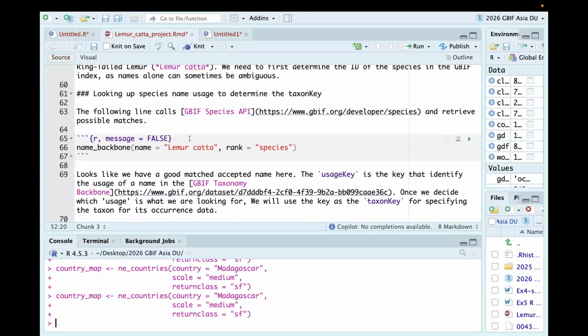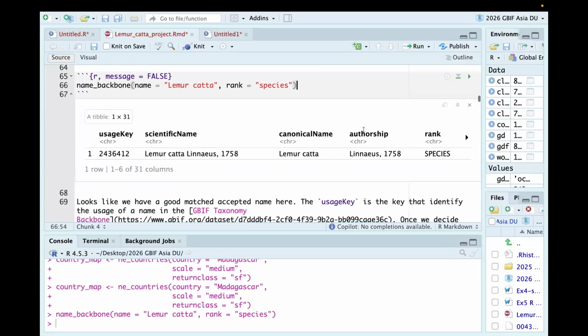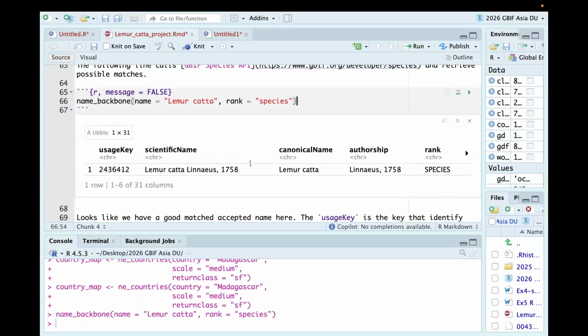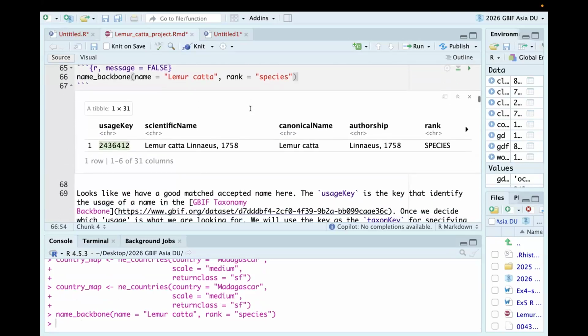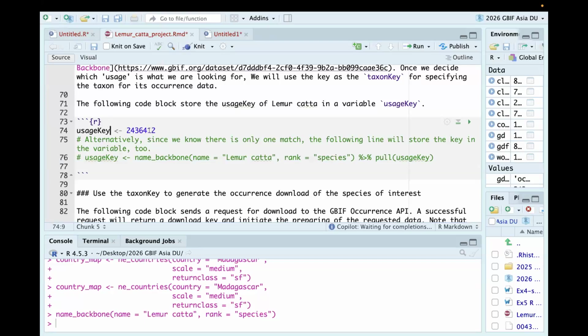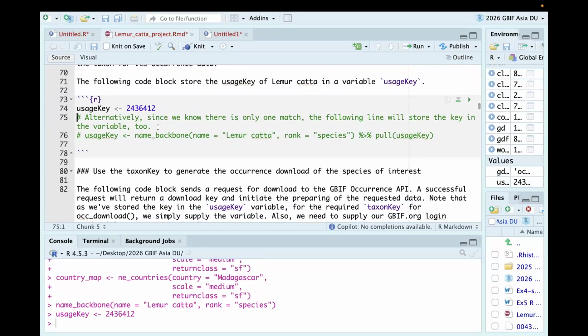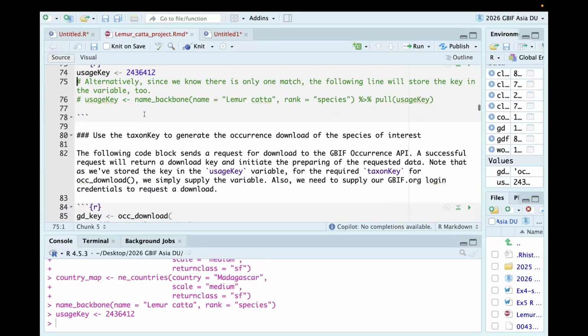After downloading the map, now we are going to look at the species we want to download. If you remember, this is the exact thing that I showed you just now. We click run. In this part, we are viewing the information about Lemokata because we want to get this usage key. After we get the usage key, we can assign it to usage key and run it, so that later when we do our occurrence download, we are downloading data for this particular species only.